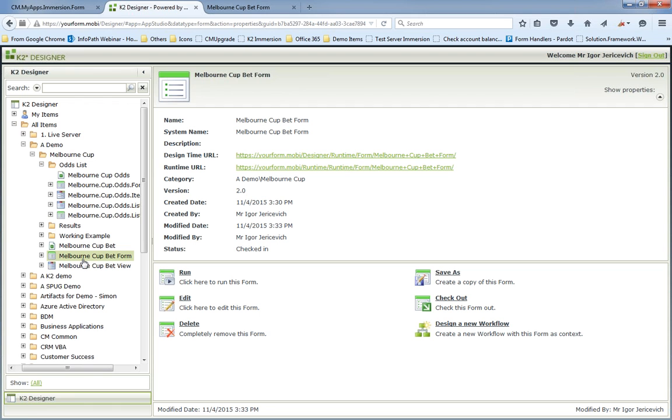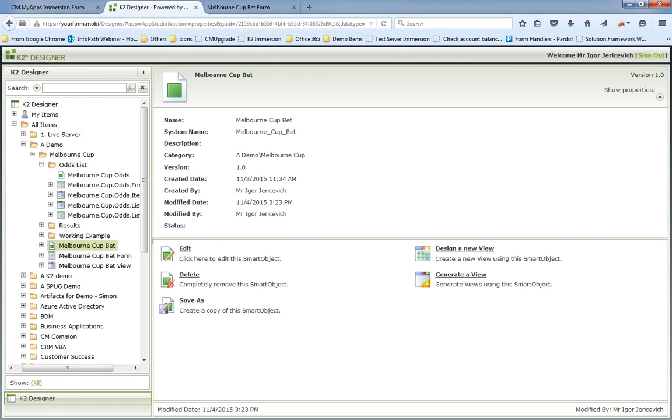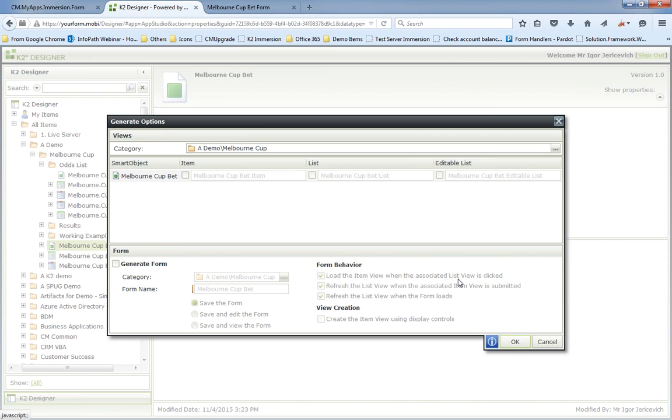So let me go back to my little view over here. So let's go back to our bets. And now, very quickly, I just want a list of all the bets that are taking place. So let me go and generate a view. So this time I'm going to do it a lot quicker using an automatically generate capability. I want to see a list of all the bets, and I want them to be built onto a form. And I'll call that the Melbourne Cup Bets list form. All right. So let's have a look at that.